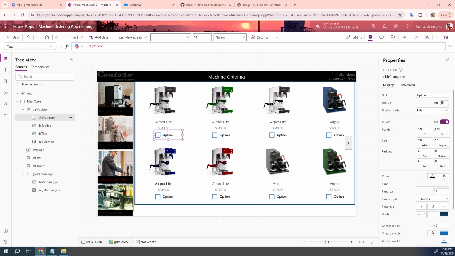So now I'm going to change the checkbox text to compare. Okay, so I'm going to go in the check compare here, and I will go on my text here, and I'm going to say that it's compare. I want to do comparison before buying. Compare here.